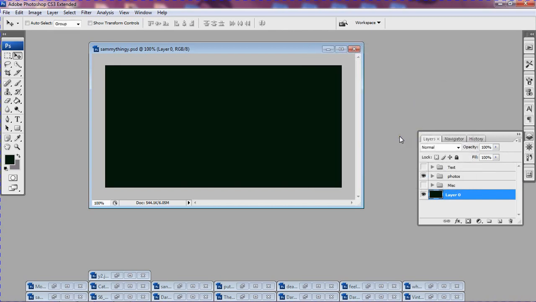So to start, here's my layer palette. You can see I already have all my stuff open. I'm a very layer happy person. Layers are your friend, as you'll see.